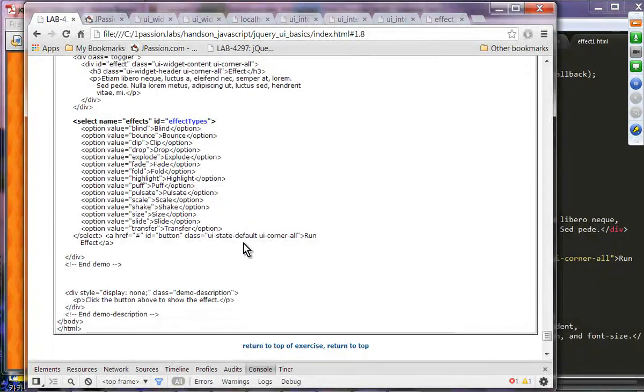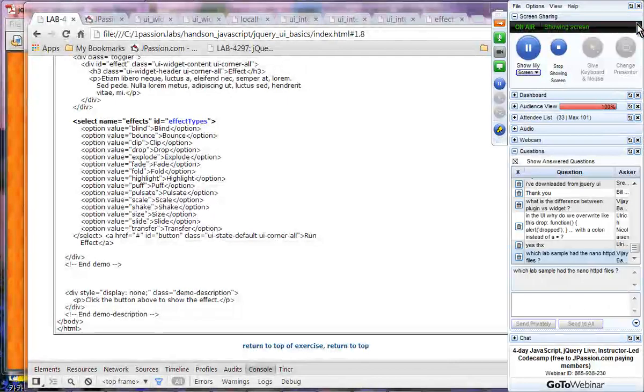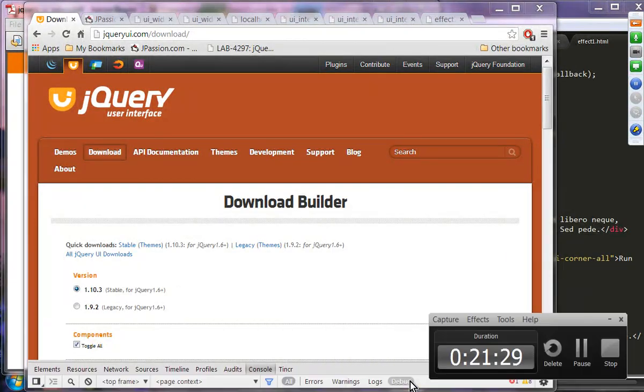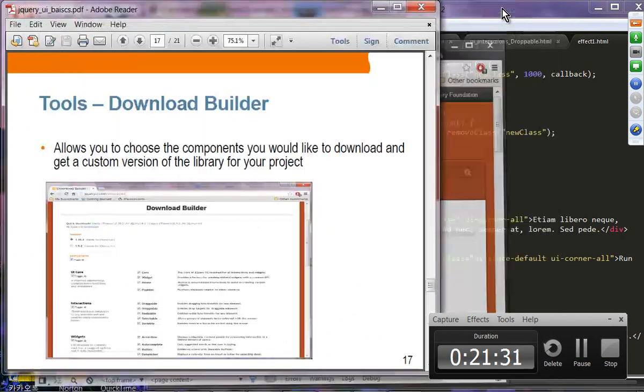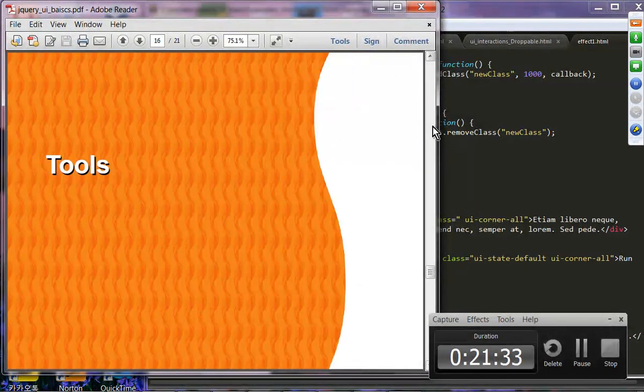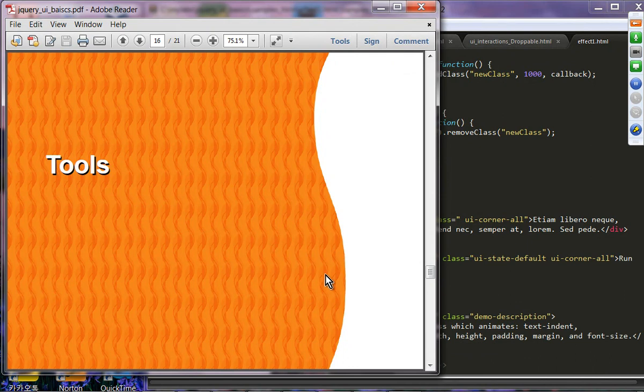Right, so the UI basic zip file has now been uploaded to the website, and that should have the nano HTTP file. Okay, so let's move on.